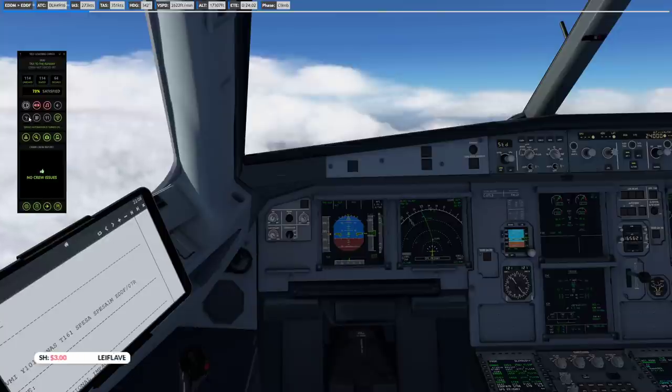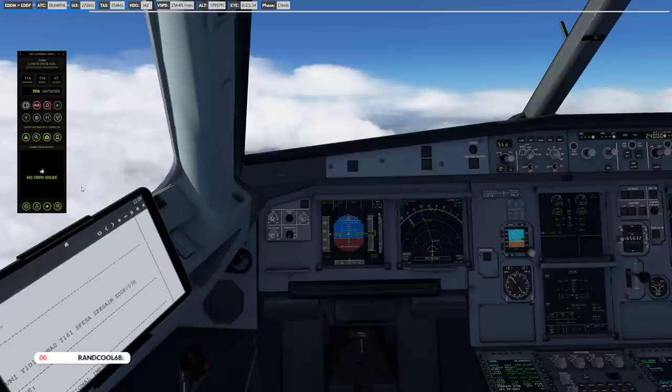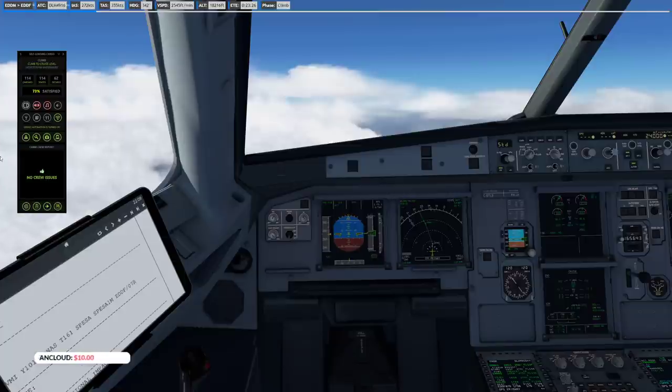And as you can see, we are still unable to offer the service here. No crew issues, everything's good. 73% of our passengers are still satisfied. The plugin, it's definitely worth getting, in my view at least. I think it's a lot of fun, to be honest.